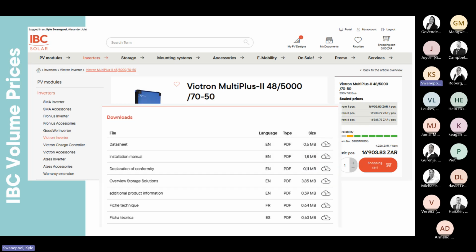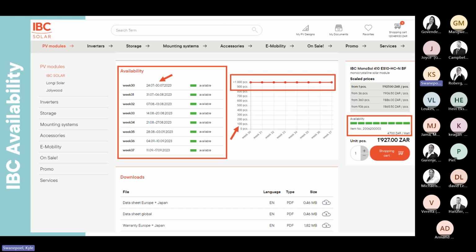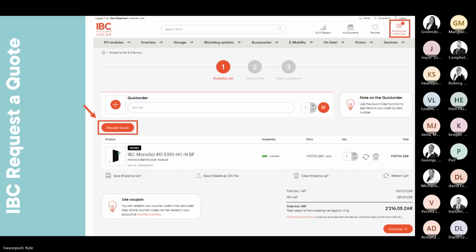Further down on the page, you've also got the downloads. So this is generally data sheets, installation manuals, certification, and things like that. Very handy just to go and view. And if you're putting together a quote, you can go and check if you're putting together the right items for your clients. And then you've also got the item availability, so you can see how many pieces are currently in stock and what the expected stock levels will be in the following week and weeks leading after that.